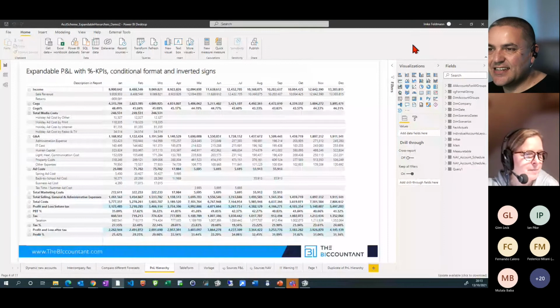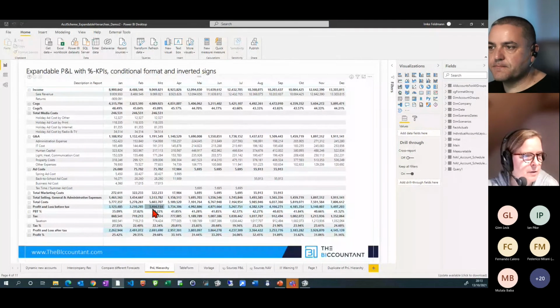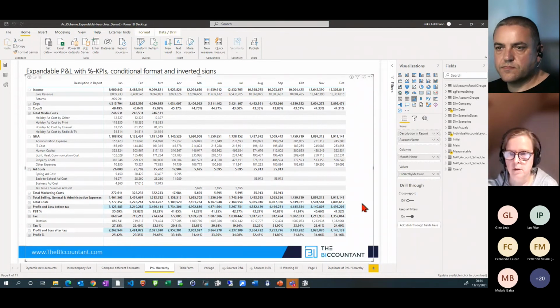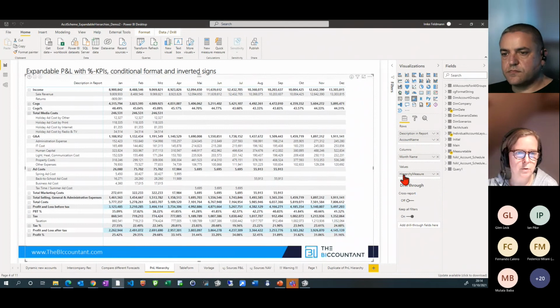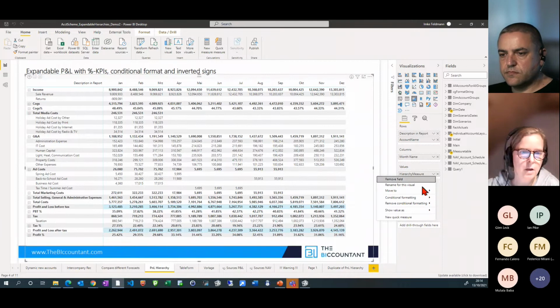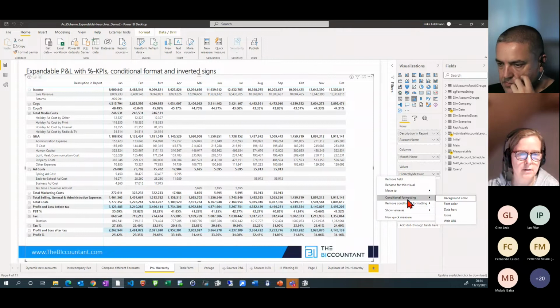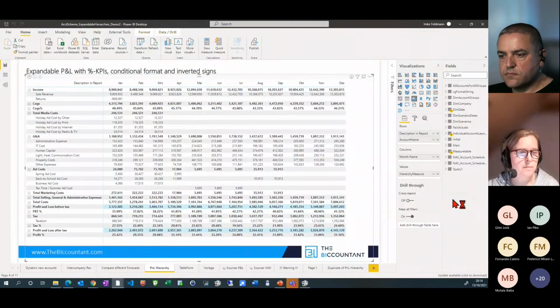Let me just check. Oh yeah, here's another one. So the conditional formatting, I think that is also new, at least. So where do these colors come from? Let me just show you this. In this report, we just have one measure, and there's some conditional formatting in there, which is background color. And I think we didn't have that back then.